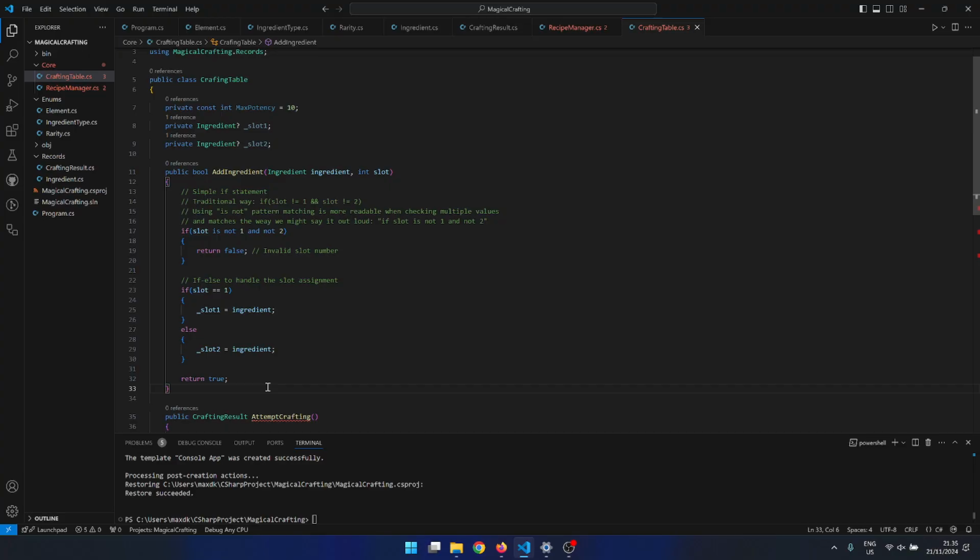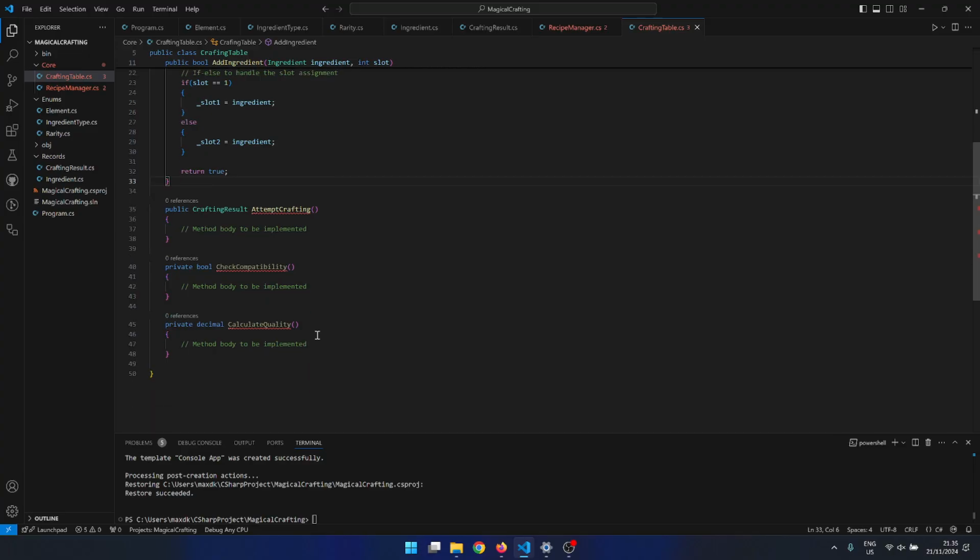Do I want to do attempt compatibility or do I want to do check compatibility? I think I want to do that next. Even though attempt crafting is right there, I think it's a little simpler if I remember correctly. I'm trying to think, where did I do some of these? Calculate quality here, attempt crafting.